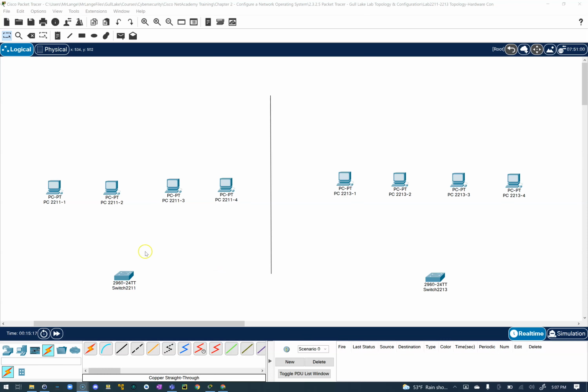Our computer lab over here on the left is going to have a switch, and we're in lab 2211. So switch 2211, we have it named accordingly. And then we have four PCs: PC 2211 1, 2, 3, and 4. Over here on the right hand side, we have lab 2213, so we have switch 2213, and PC 2213 1, 2, 3, and 4. All right, and we're going to configure our switches with security features.